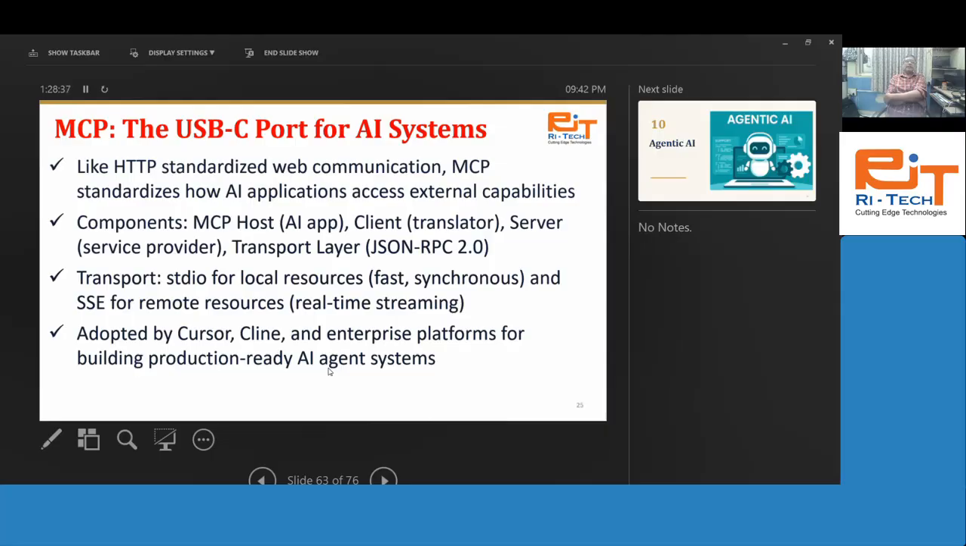Now the components of MCP are: MCP host, the AI app; client, the translator; server, the service provider; and the transport layer. So JSON-RPC 2.0, I will not worry about this. If you are getting bored, no problem, we can skip that. Transport is STDIO for local resources, fast and synchronous, and SSE for remote resources, real-time streaming. Adopted by Cursor, Cline, and enterprise platforms for building production-ready AI agent systems.